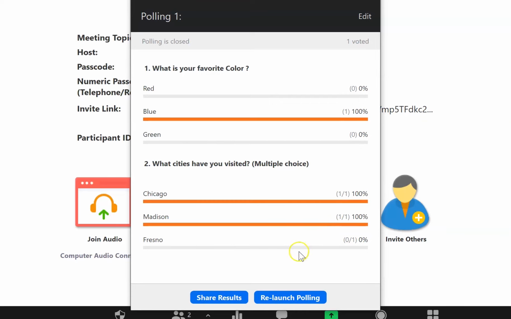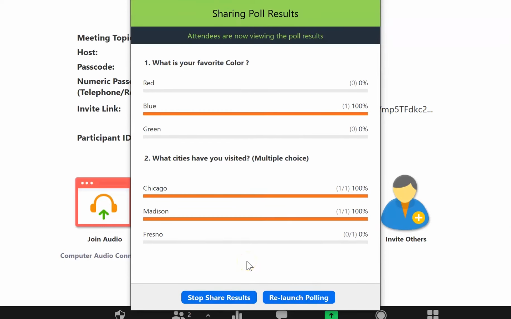Now, if I would like, I can share the results with my students. Okay, so that's how you include the poll and then launch it from inside Zoom. There's a slightly different way for Canvas, which I will show next. Thanks.